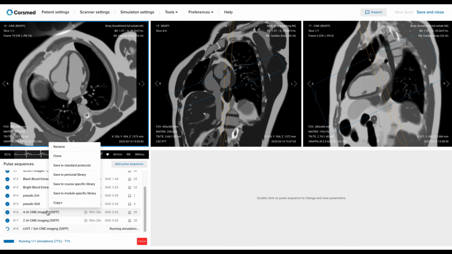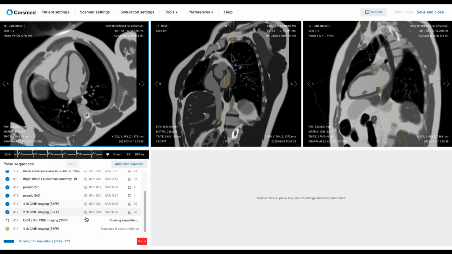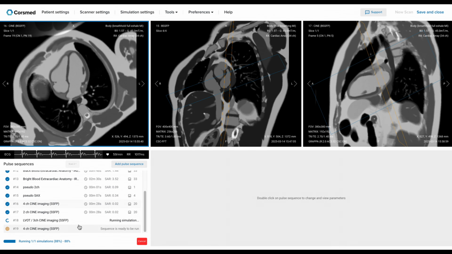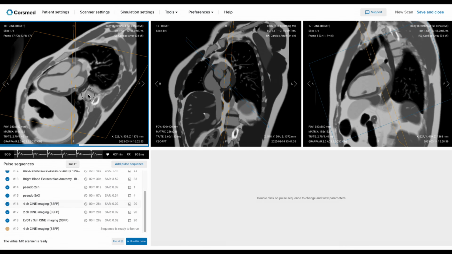To show what that looks like, I'll clone the four-chamber sequence and run it with mistiming, just to demonstrate how mistriggering affects image quality. I will switch on Simulate Physiological Motion. So we are repeating the same four-chamber CINE sequence, just with mistriggering.